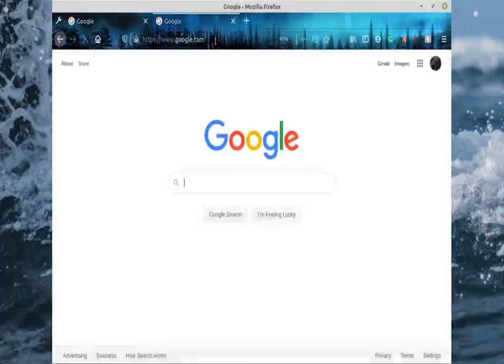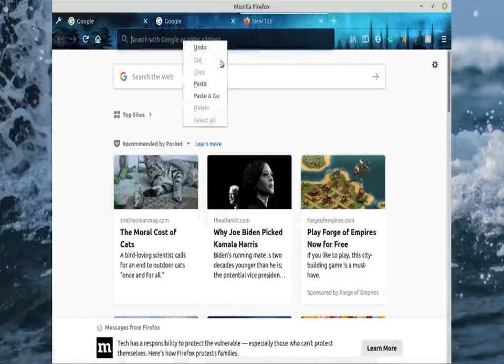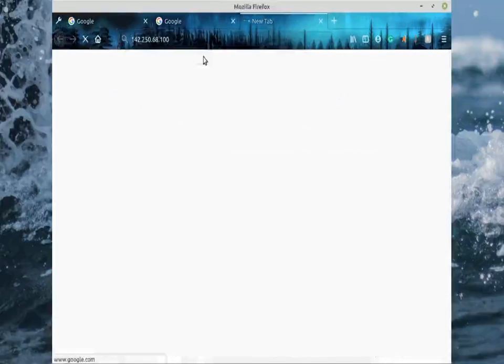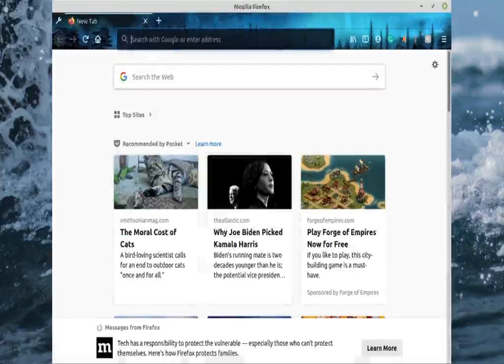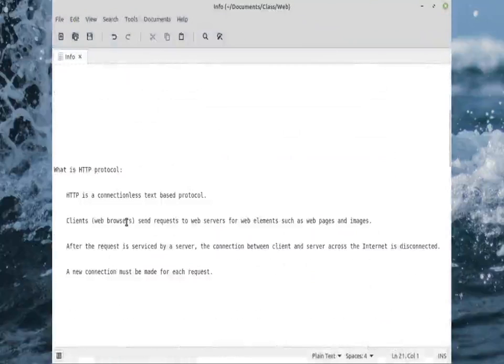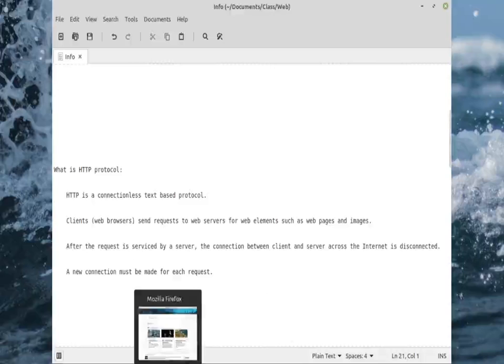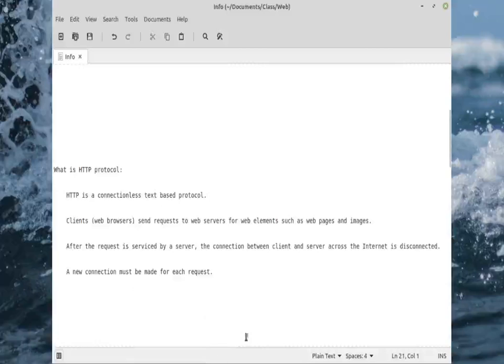So now that we understand the basics, what is actually happening here? What is HTTP protocol? Well, HTTP protocol is the connectionless text-based protocol. So basically, this is what it is right here. But what happens is when I go to the website or you go to the website, we request web information. So there's some server out there holding the data, and we are asking that server for the data.